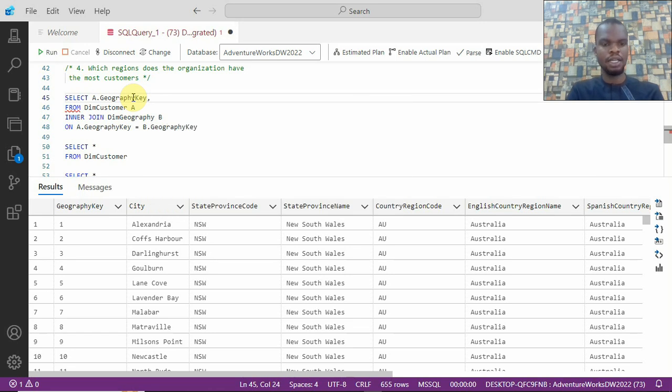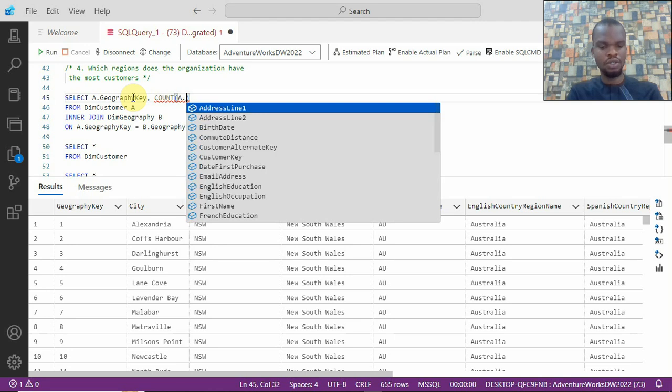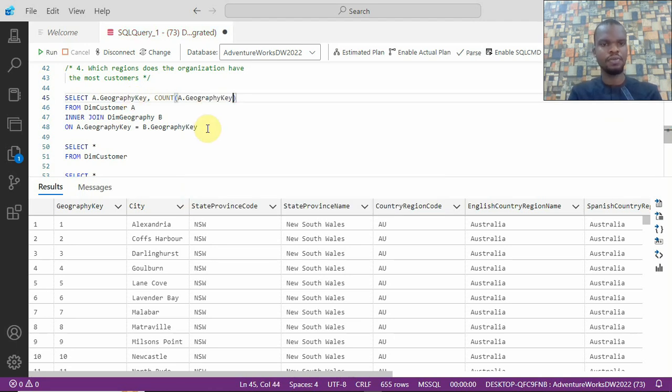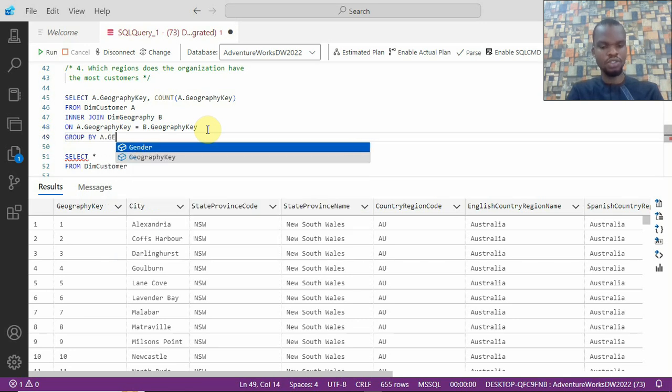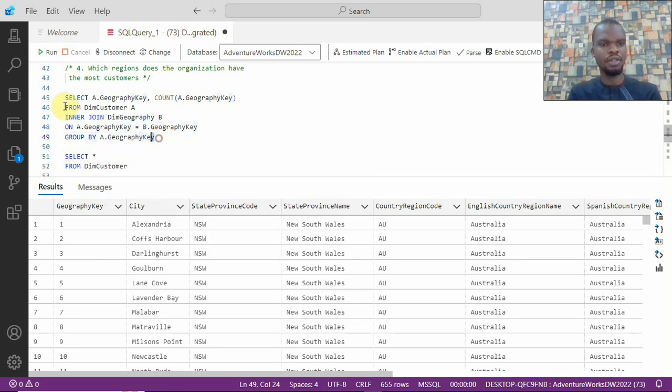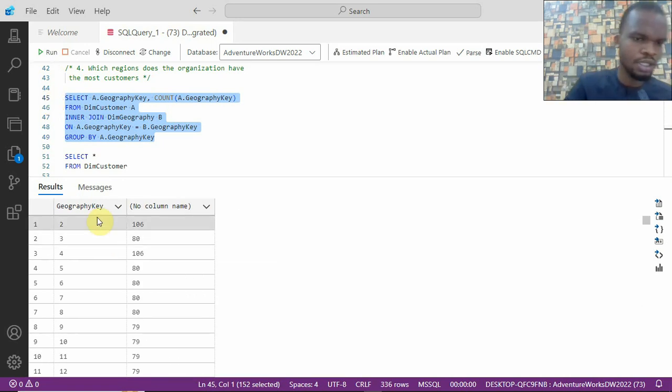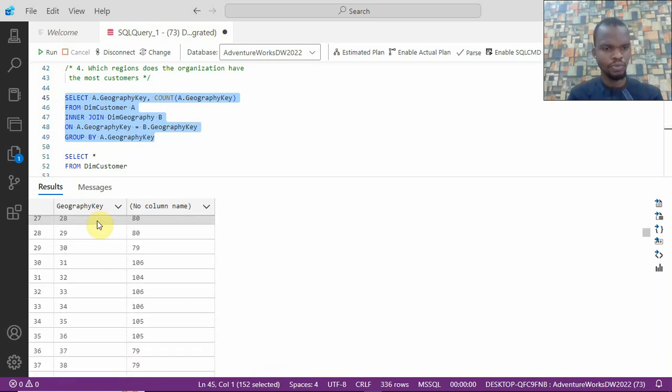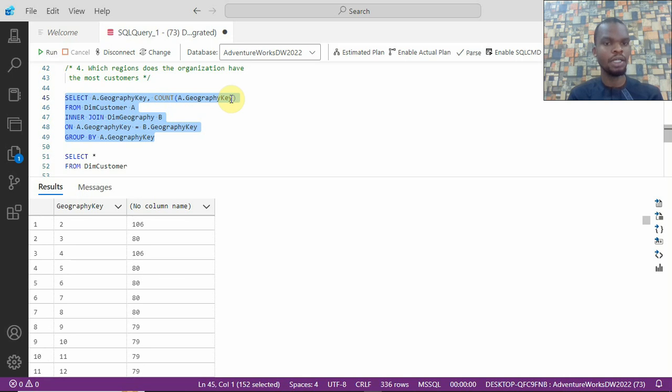Okay, if I do count of A dot geography key, and of course group by A dot geography key, it gives me the count for each of them. So geography key 32 has 104 customers, right? Since we are certain that we don't have duplicates in that table, remember that's one thing. Otherwise, if they had duplicates, you would need to use distinct. So let's just use asterisk here.